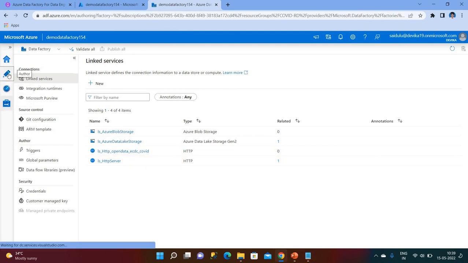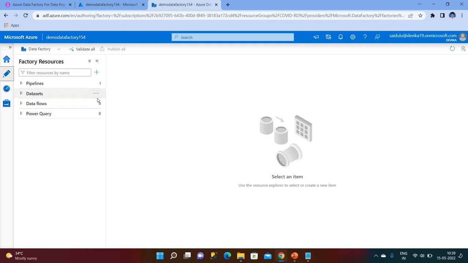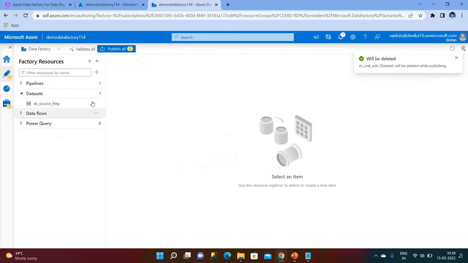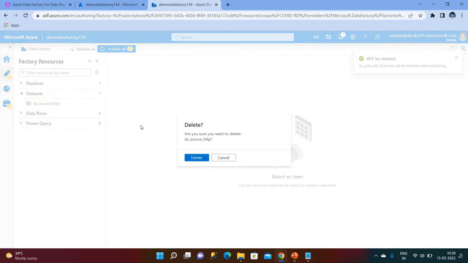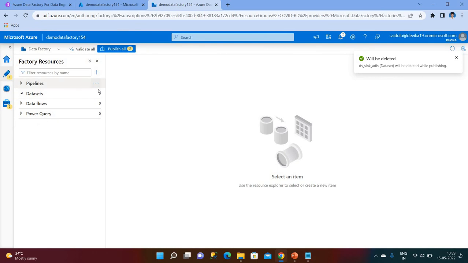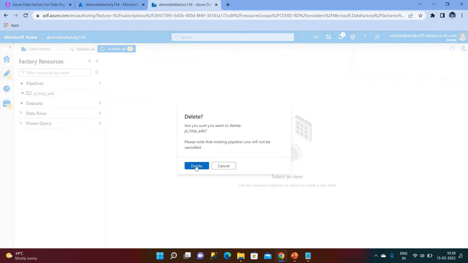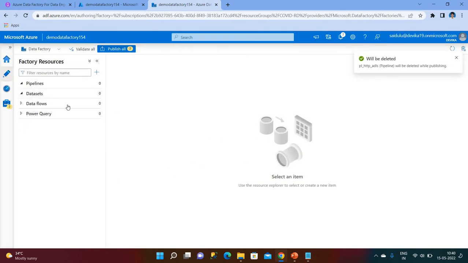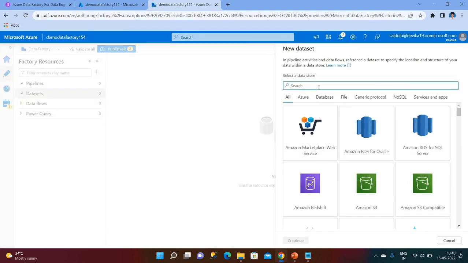Now move on to the Author tab and go under the datasets. Let me delete the datasets which I already have, and let me delete everything. Okay, so I have deleted everything. Now this is fresh. Under the datasets, click on new dataset.